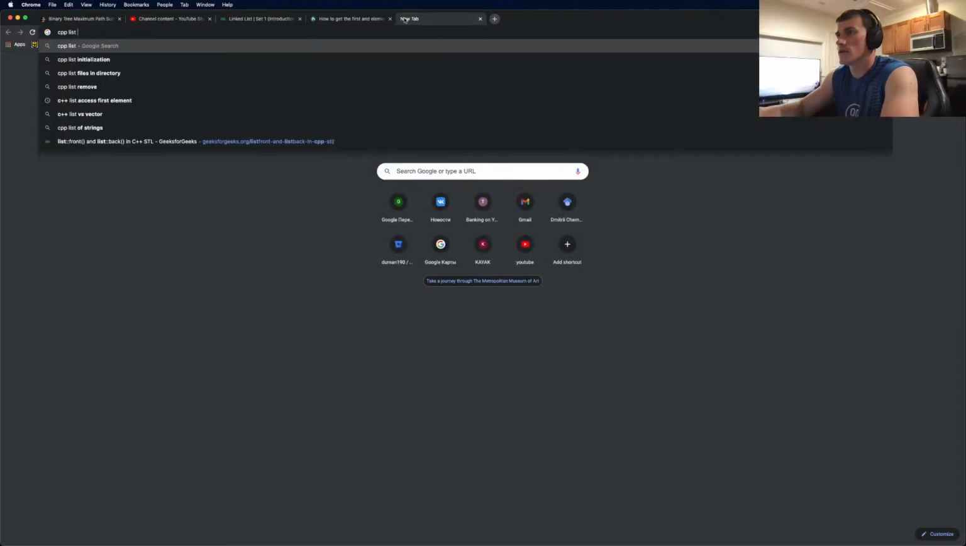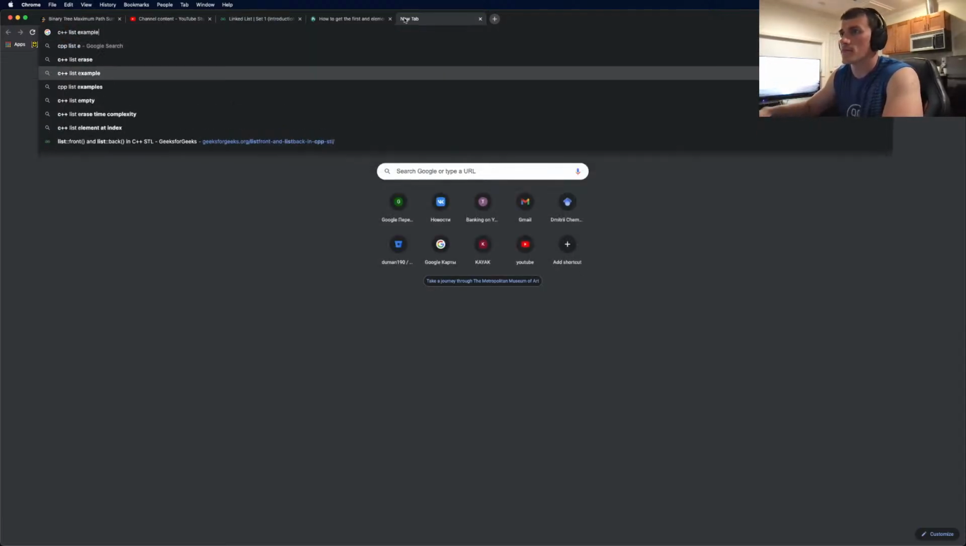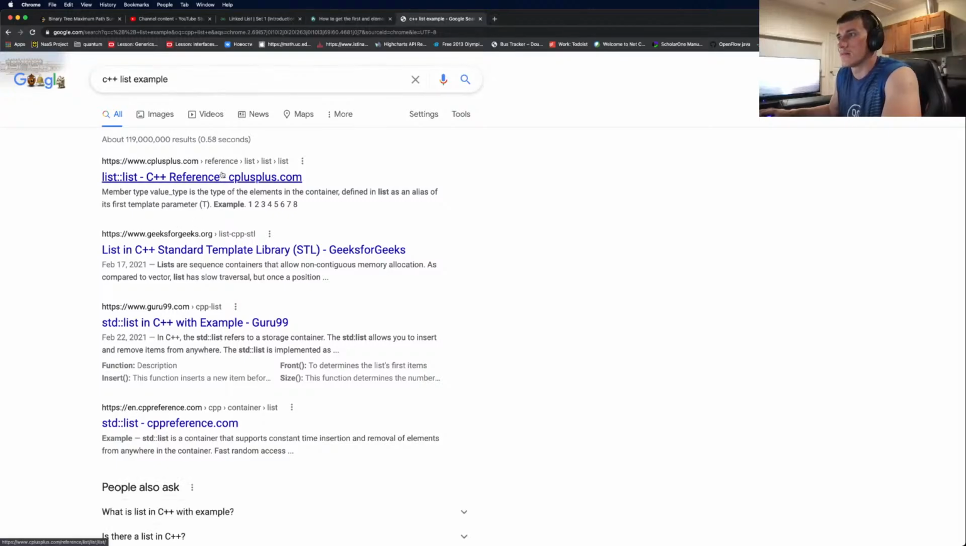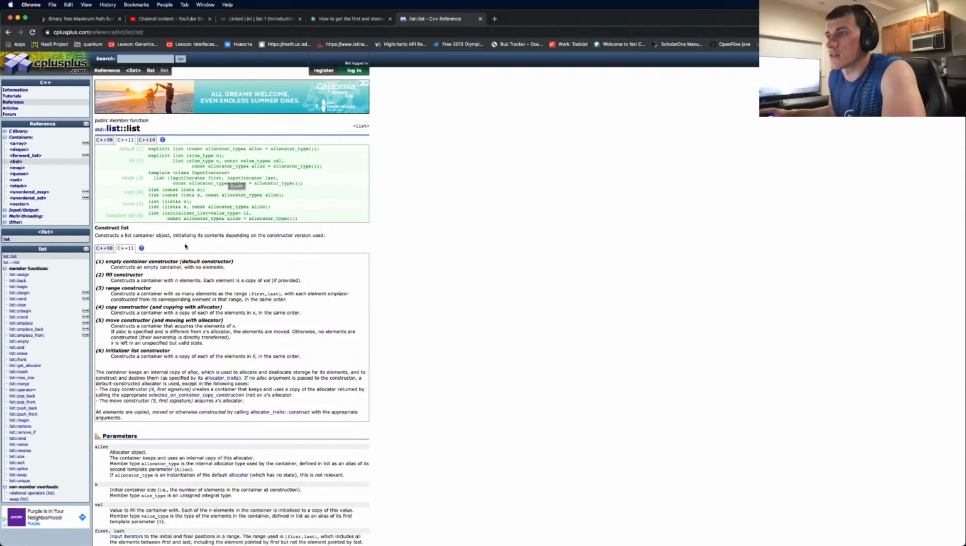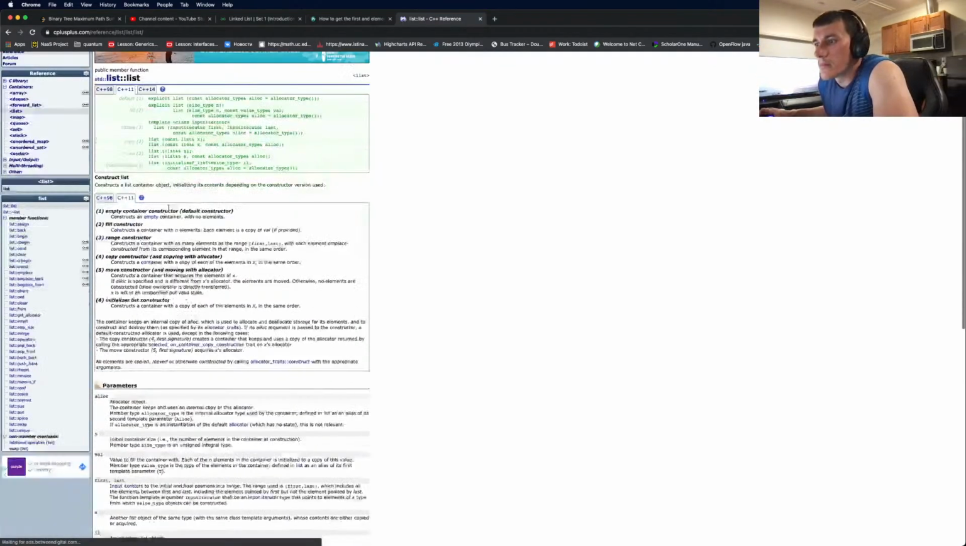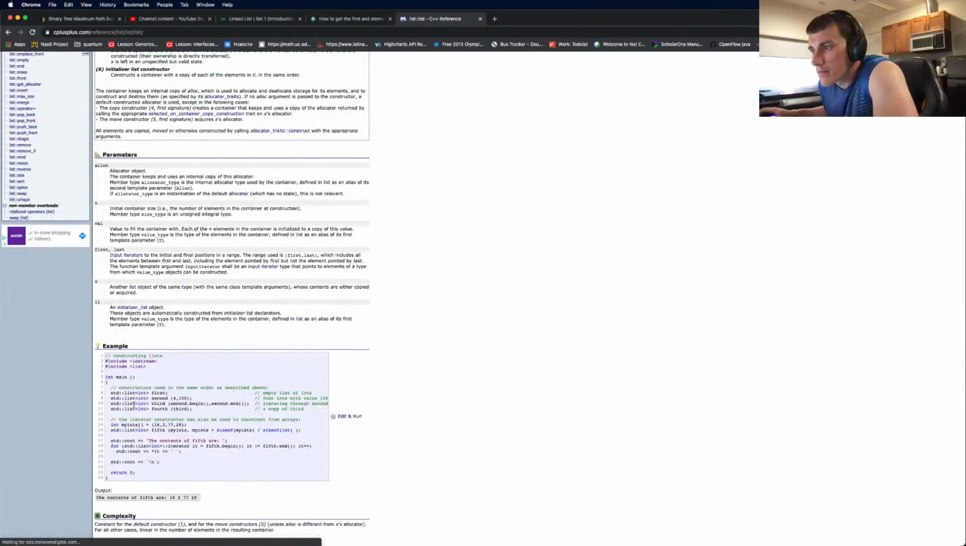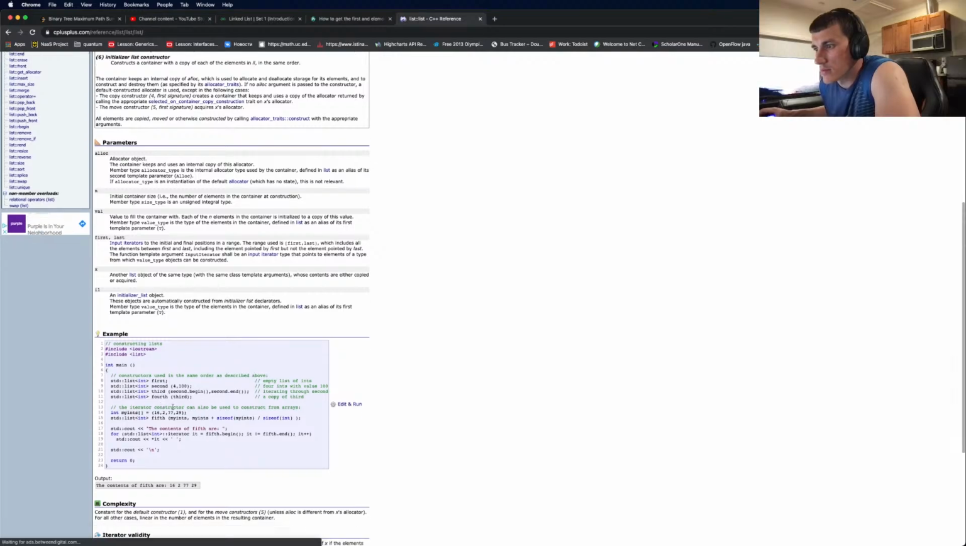CPP list example. At least we can do front, back, right, and then list first, second, third, fourth, blah, blah, blah. So list, fifth, size of.